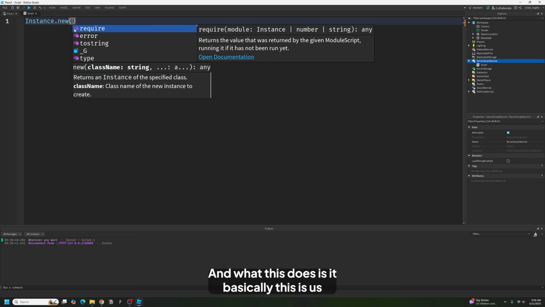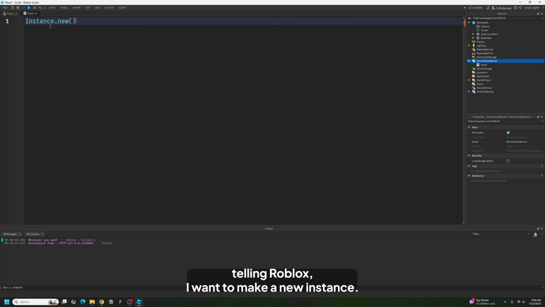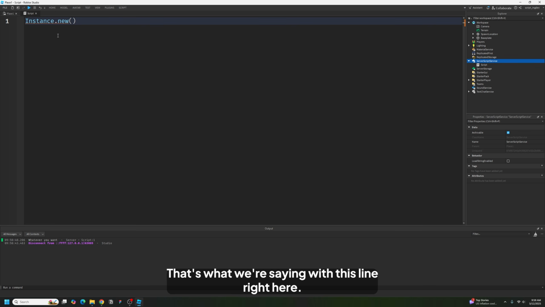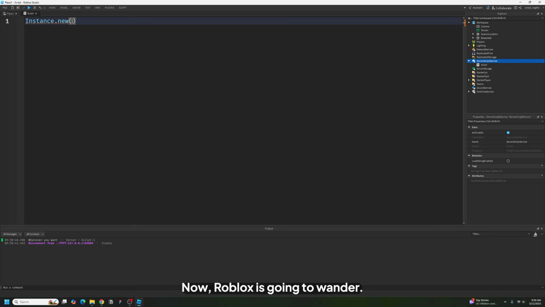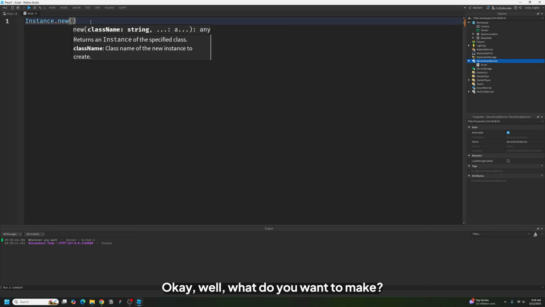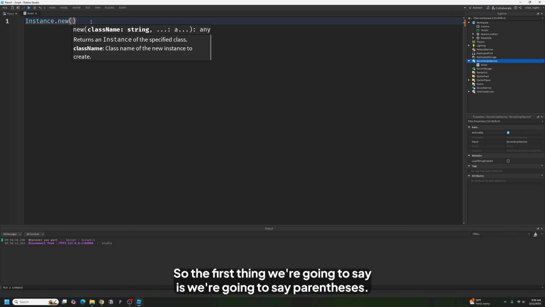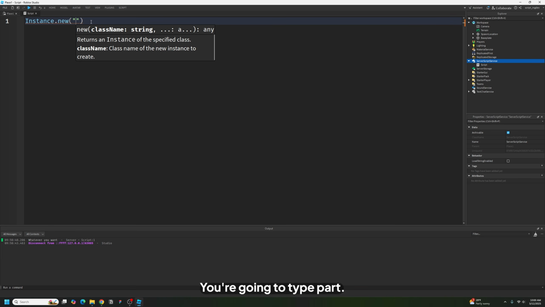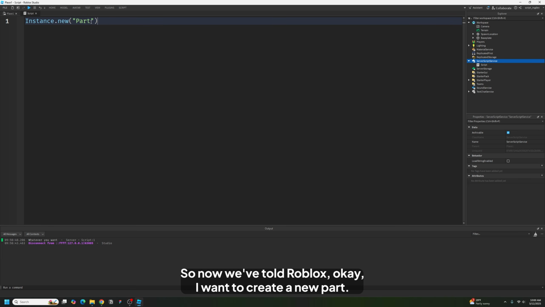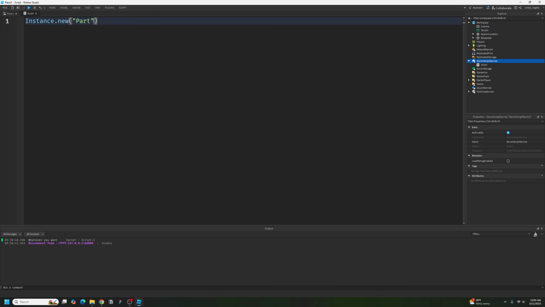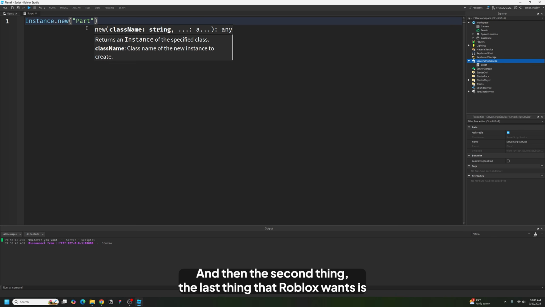And what this does is, this is us telling Roblox, I want to make a new instance. I want to make something. That's what we're saying with this line right here. Now, Roblox is going to wonder, okay, well, what do you want to make? So the first thing we're going to say is parenthesis, and you're going to type part. So now we've told Roblox, okay, I want to create a new part. I want to create a new instance, which is going to be a part. And then the last thing that Roblox wants is where do you want to put this part?